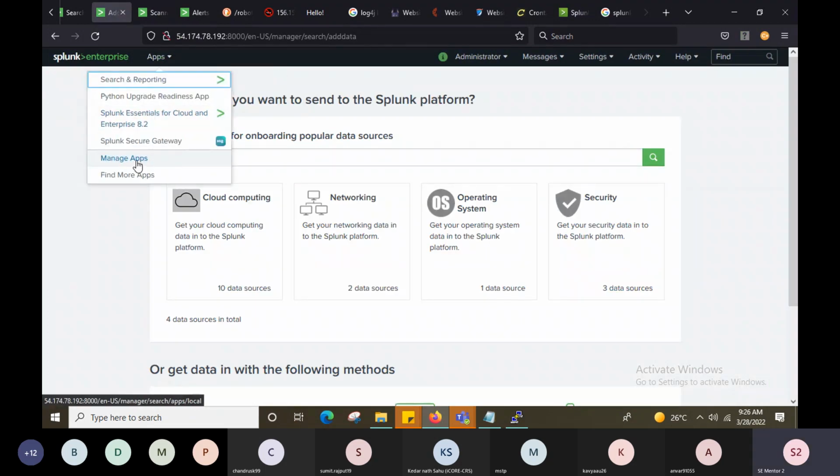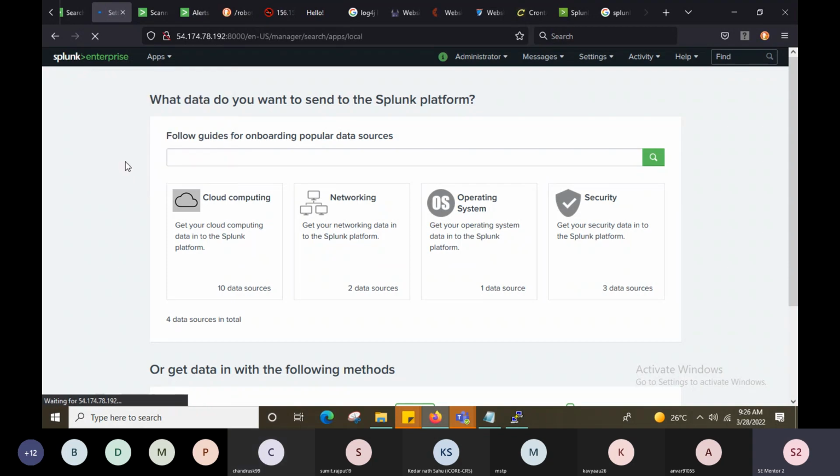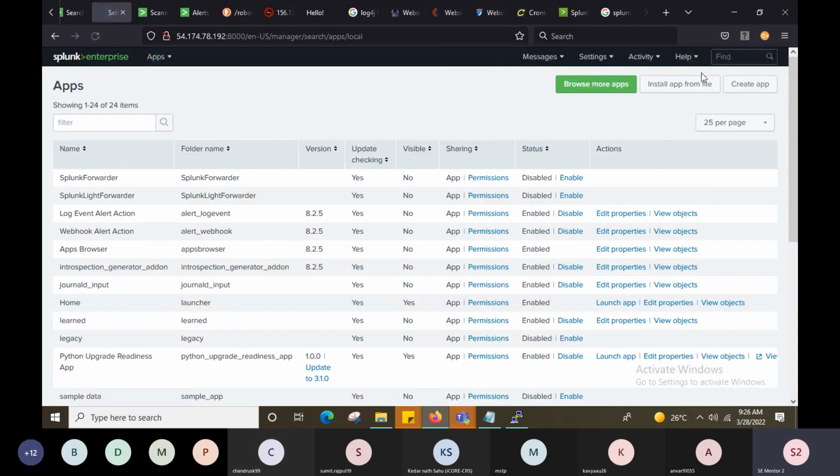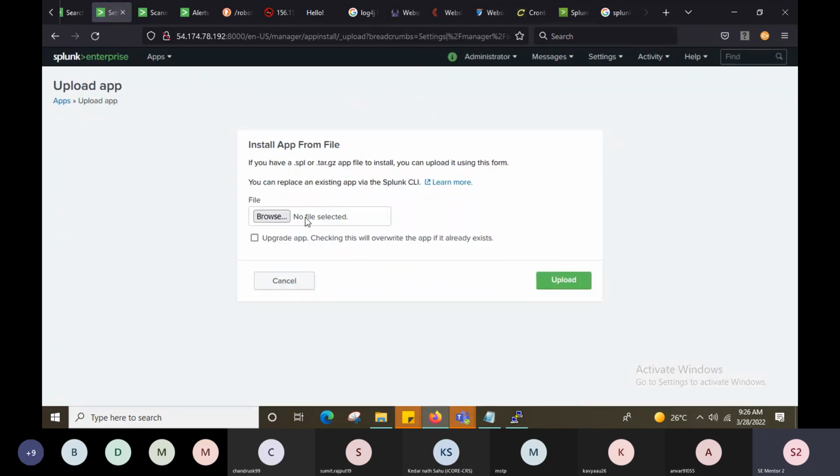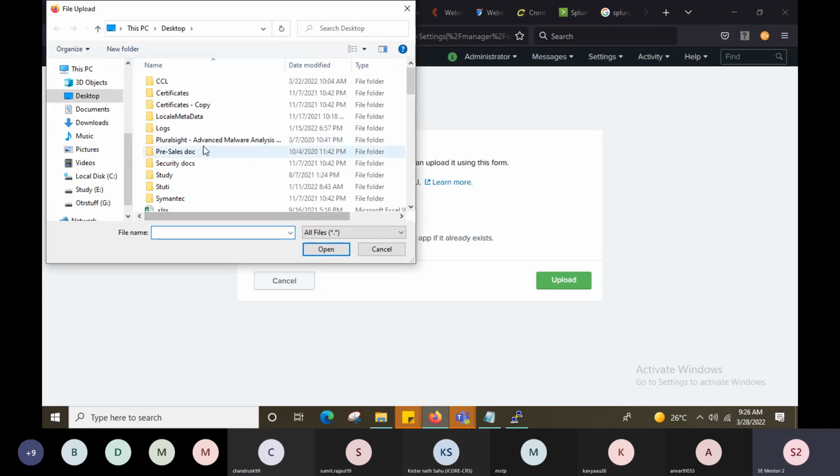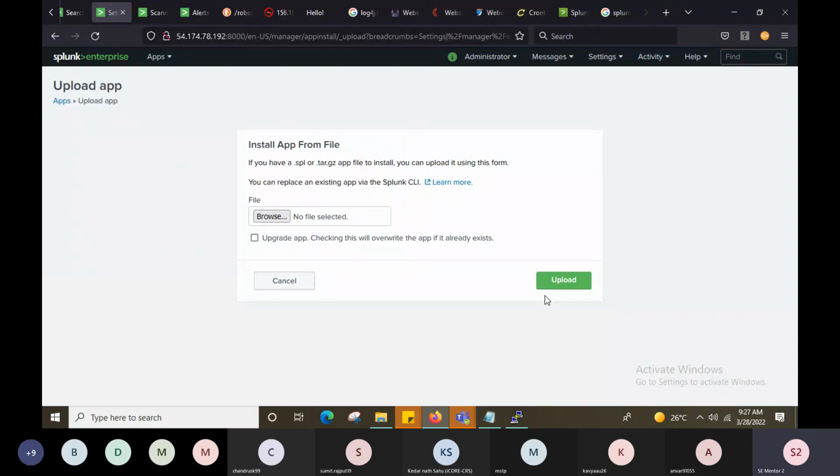it'll be just a file. Go to Manage Apps, then Install from app file. Once you download that file, you will get that particular tar file or .spl, whatever. You can just browse and upload that particular file over here. Upload it, and it will be added.